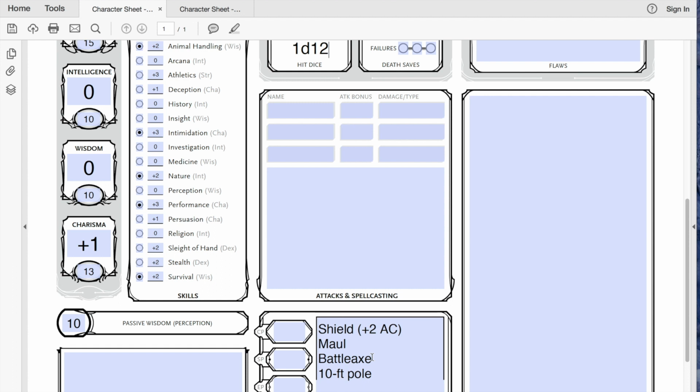So like a Morning Star, or excuse me, a maul, yes. It does 12d6 bludgeoning damage when you hit with it. So let's put a maul in here, and that'll be one of our attacks.